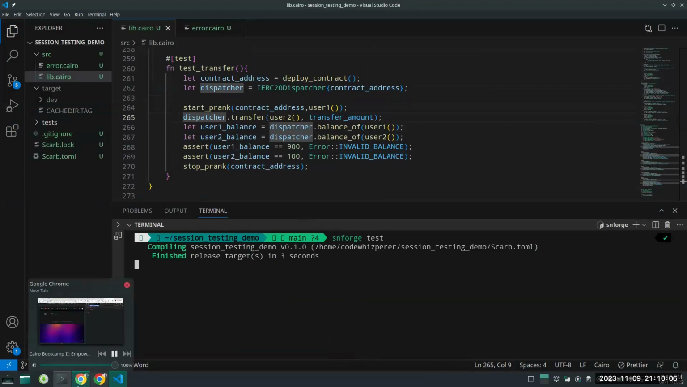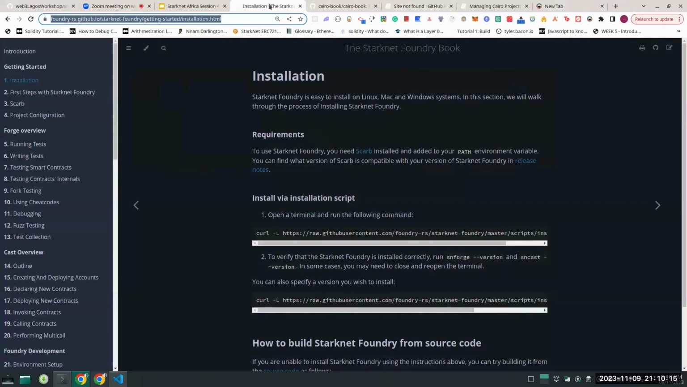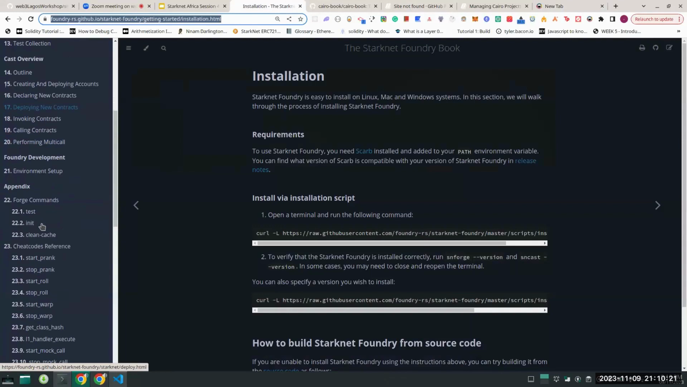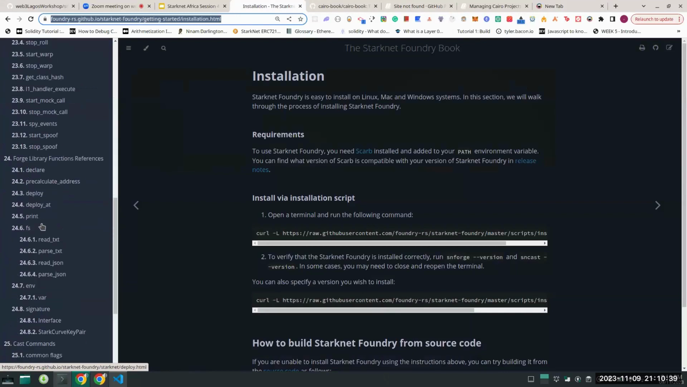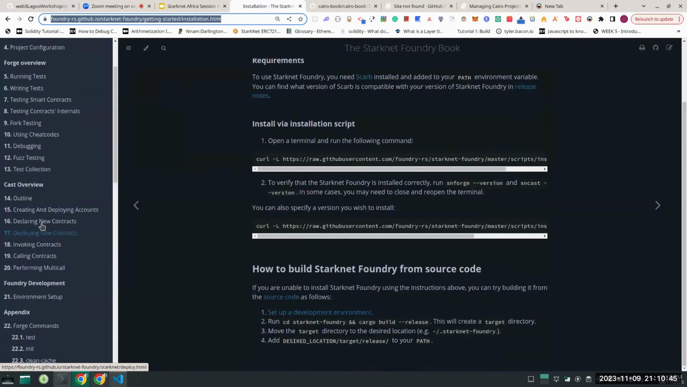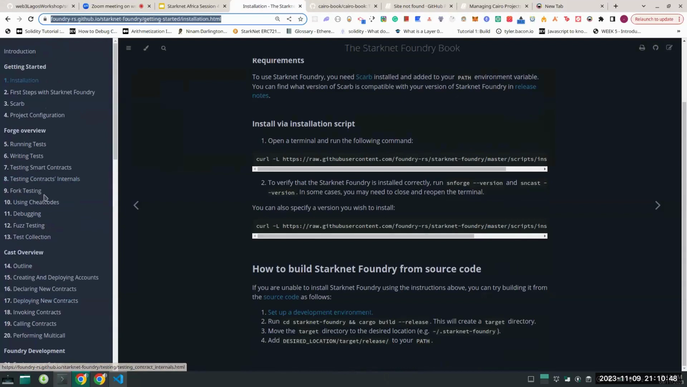Aside from start prank, I already mentioned that Starknet Foundry gives you a lot of cheat codes. Similar to Foundry, it gives you functionality to fork mainnet. What I mean by fork mainnet is creating an instance of the main network. You can create an instance of the main network, of the test network, or deploy locally by spinning up a local blockchain yourself. You can check out the docs to see how these things work.